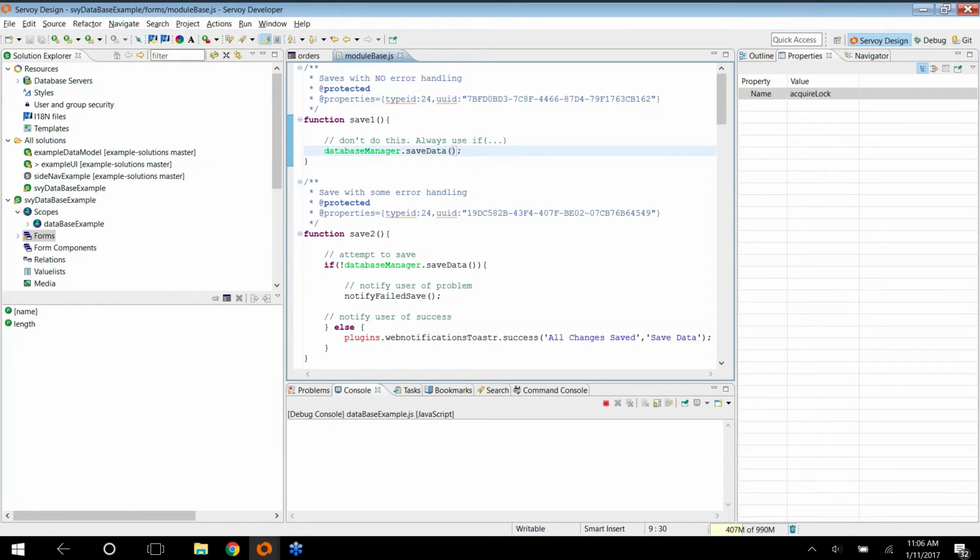So what happens when save data returns false? It doesn't throw an error. It doesn't alert you. There's nothing that you see as a user. This method does return a Boolean, and it would be false, but in this case I haven't even chosen to handle it. I just optimistically say I'm going to save data and everything's going to be okay.